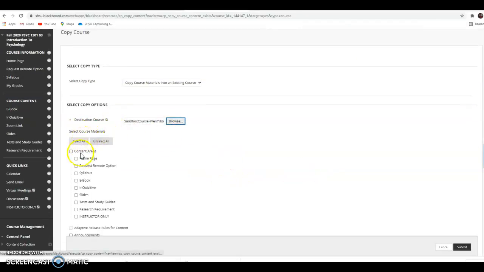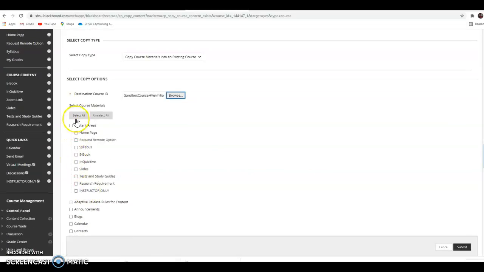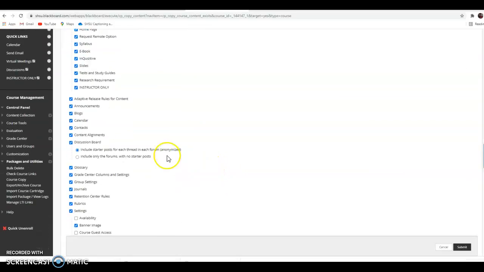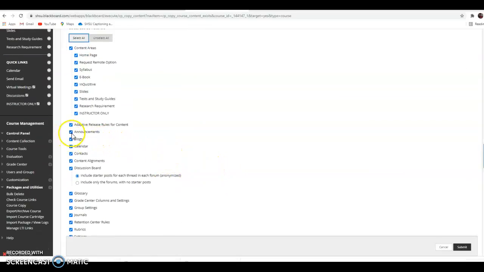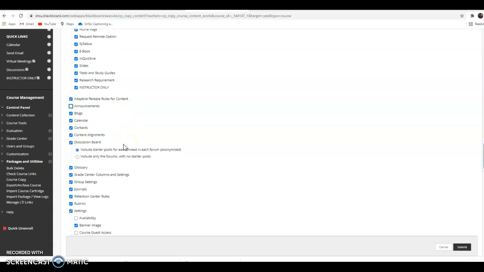Okay, and now it's given us all of these really nice little options. So we're going to click select all, and then we're going to deselect a few things. So most instructors do not want their announcements from a previous semester brought over. Those are all of those little announcements from your course that you may have sent your students to remind them about previous semester tests, or hey, we're going to be closed for Thanksgiving in the spring semester. Like, we don't want that. So we're going to go ahead, and I do not recommend copying over your announcements unless you have some kind of really good reason to do that.